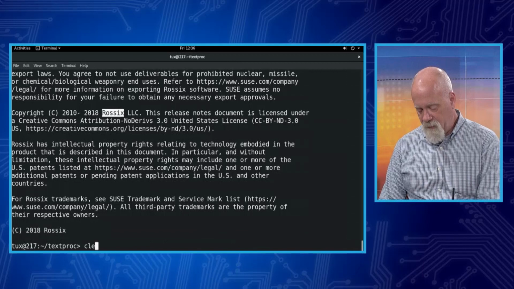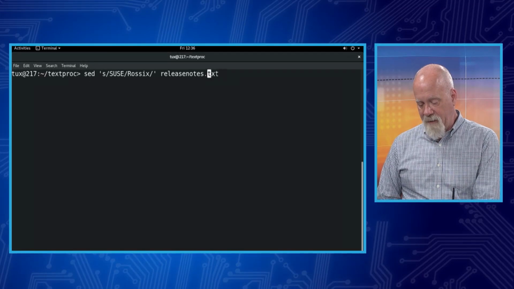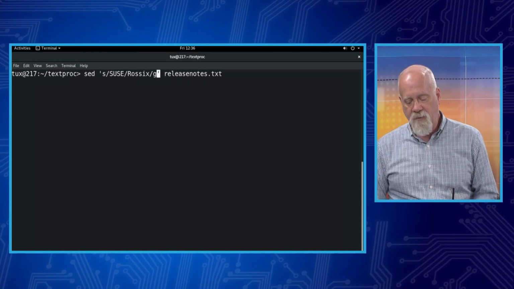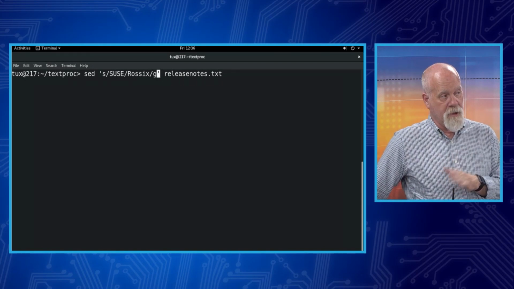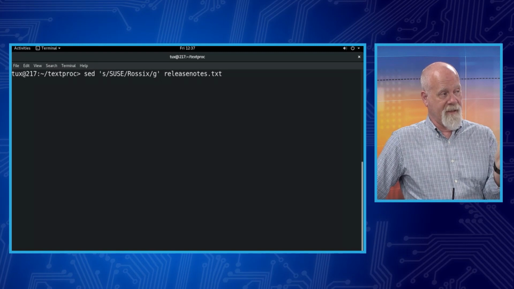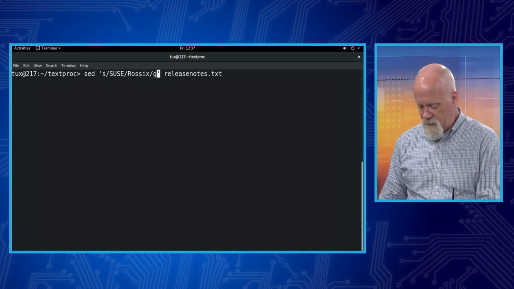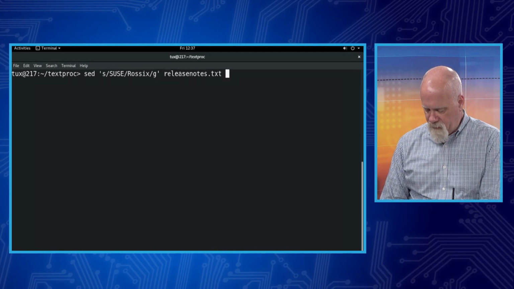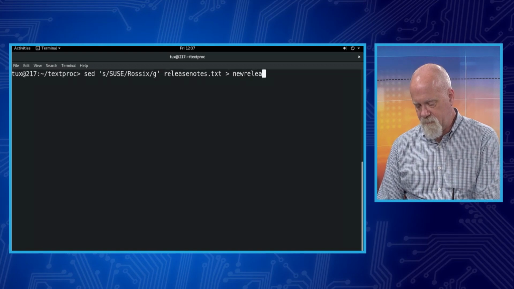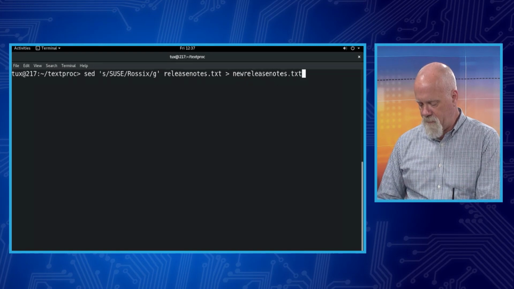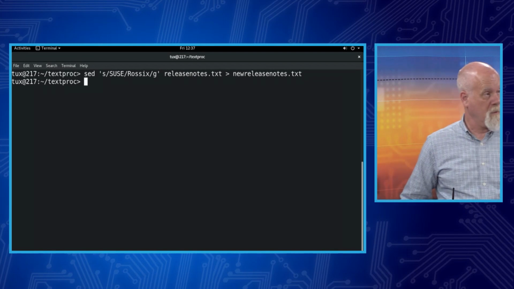Right. So what we can do is we can up arrow again here and add that G there. And so now it's going to search the release notes file for every instance of the capital letters SUSE, replace it with ROS-X, and put it to the screen. Well, because it's the release notes, what I can do is I can say redirect new release notes. There we go. Okay. This is a transformation, and not just a transformation into the console, into memory. Right, we're putting this on disk. Putting it back onto disk, but we're making sure we don't do it the wrong way.